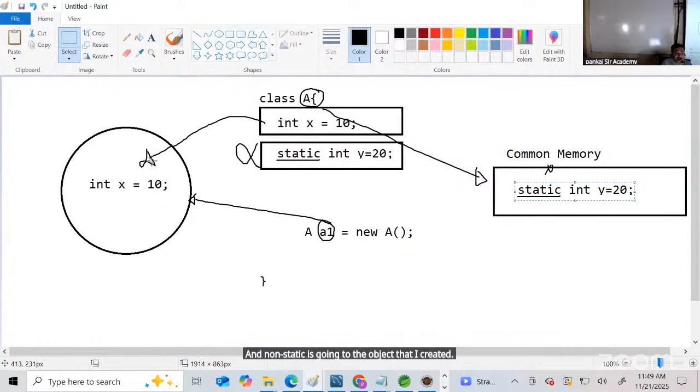Tell me, static belongs to class and non-static belongs to? Repeat this again: static belongs to class and non-static belongs to object. So when you create an object, what goes to the object? Non-static. And static goes to the class common memory. Are you understanding now? Whenever an object is created, non-static goes to the object and static goes to the class.